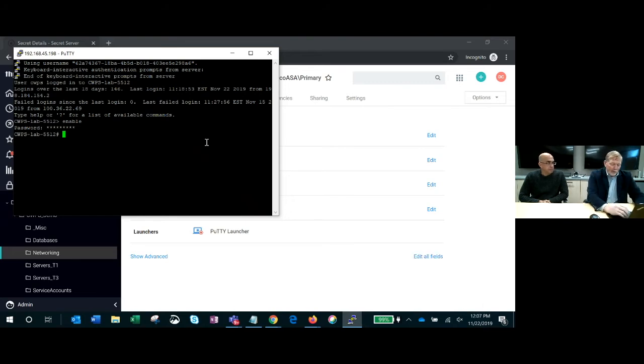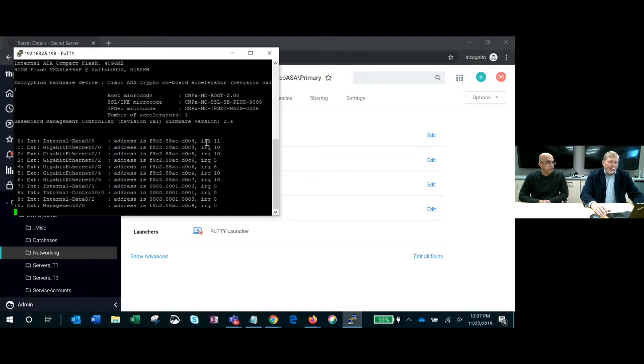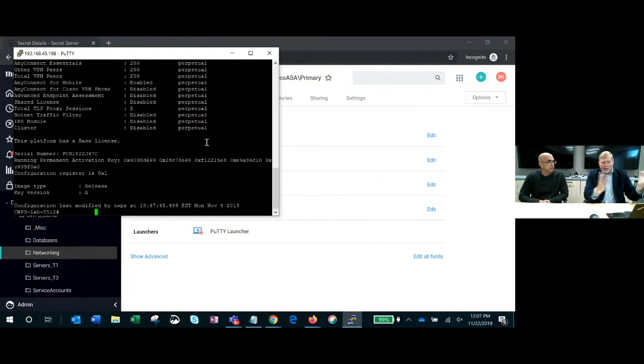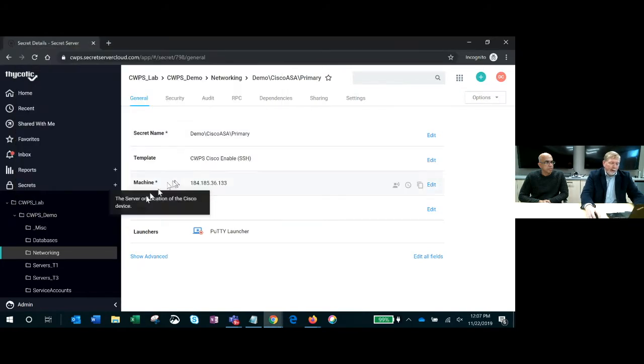So I could then go ahead and do whatever I need to do, and it can issue commands. I do a simple show version. It'll give me the output of that, and I could technically go about doing anything that I needed to do there with all that being captured, which I'll get back to and show you. So I'll exit out of there.